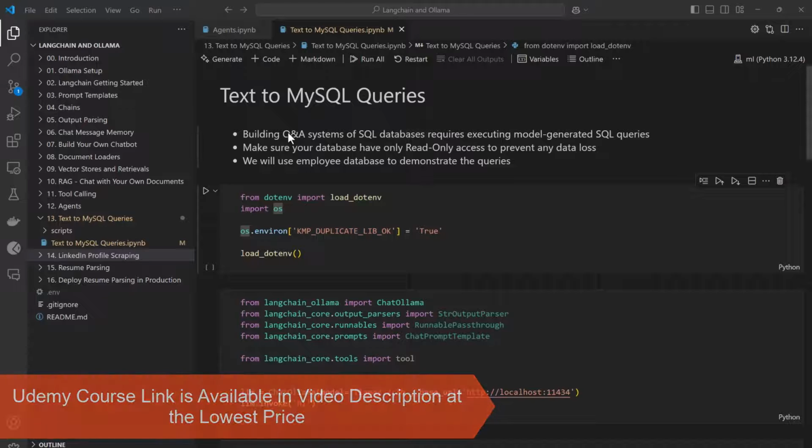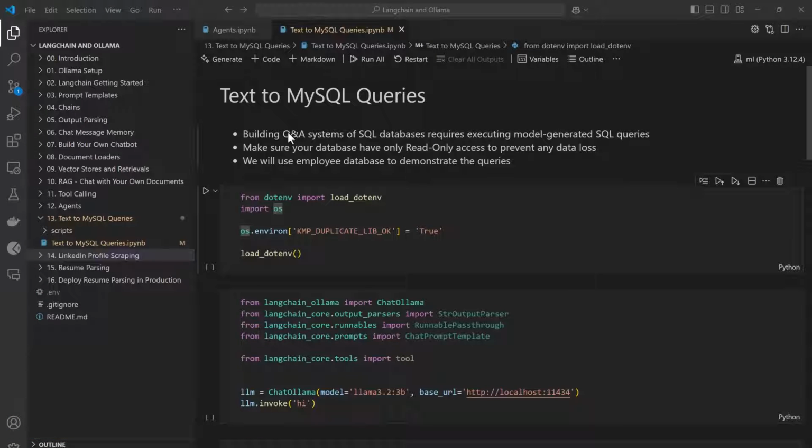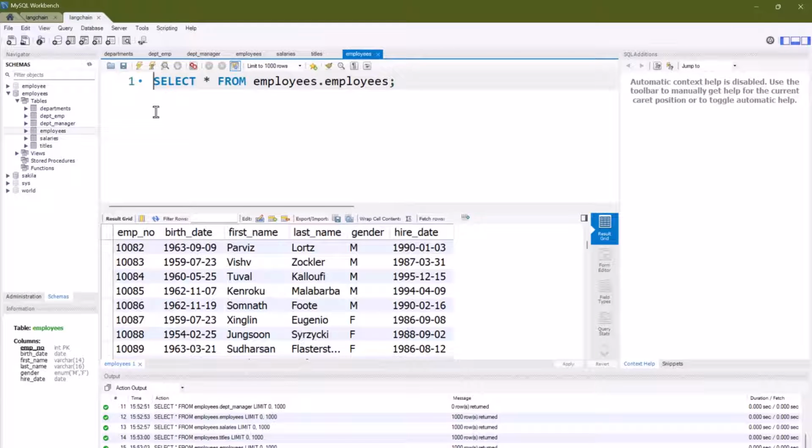Hey everyone, let's go ahead and get started with text to MySQL queries. Here I'll be showing you how you can convert your text queries to call your MySQL functions, or you can say that MySQL table. I'll be showing you here with the MySQL Workbench. So here I have my table, which is the employees table, and inside this employees table I have all this data.